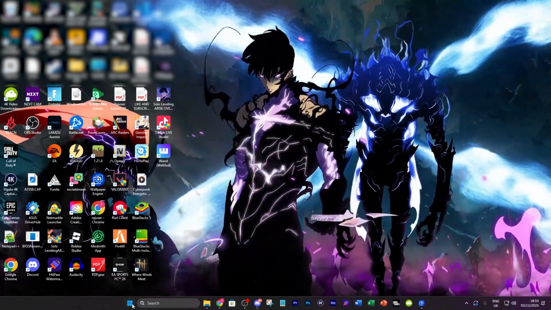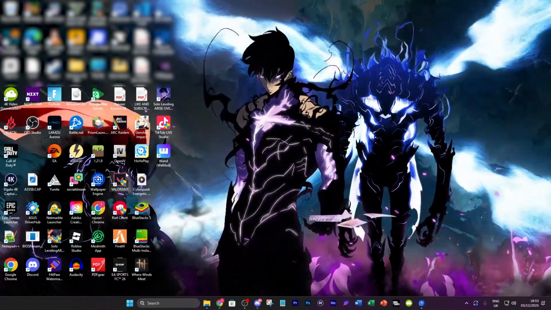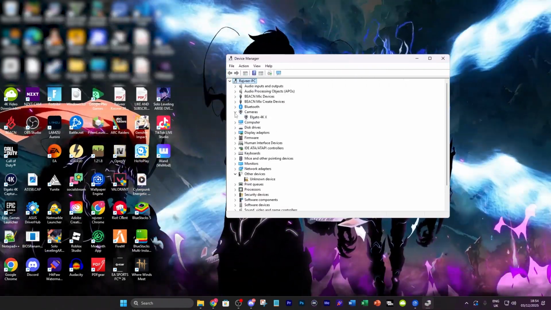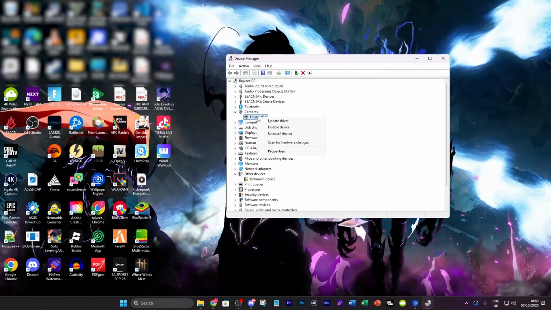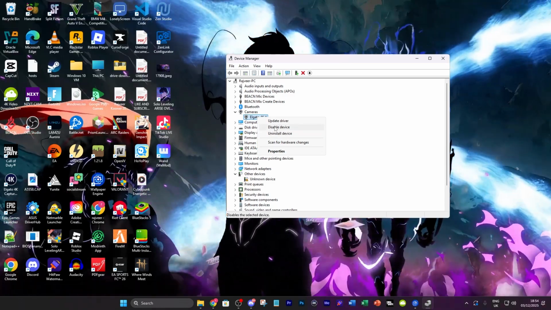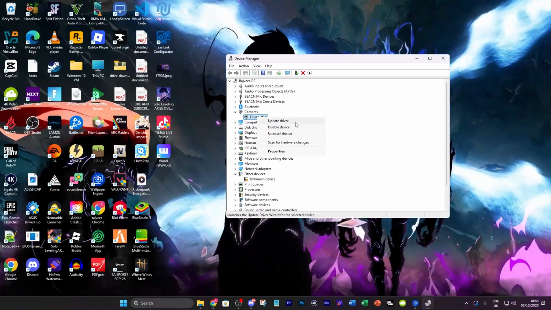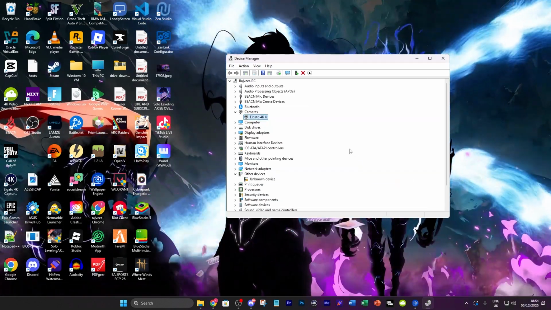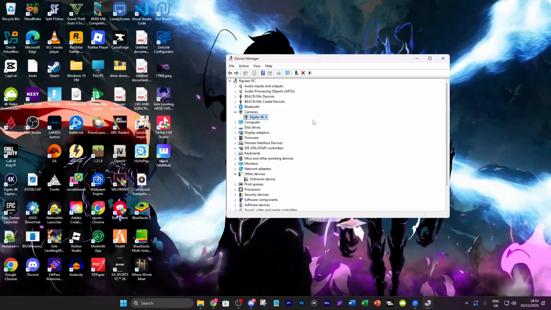Then go to your device manager. So right click on your Windows icon again, go to device manager. It's going to open up this little thing right here. Go to cameras, and whatever camera you're using, you can right click on it. You can disable it and then enable it, see if that works, or you can press update driver and you can search automatically for the best driver to see if it's fully up to date and everything.